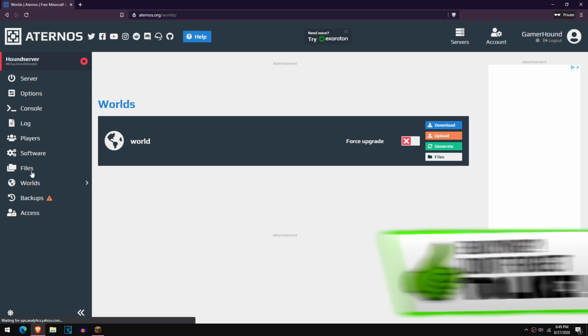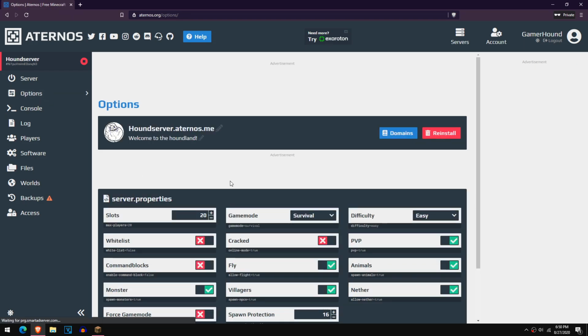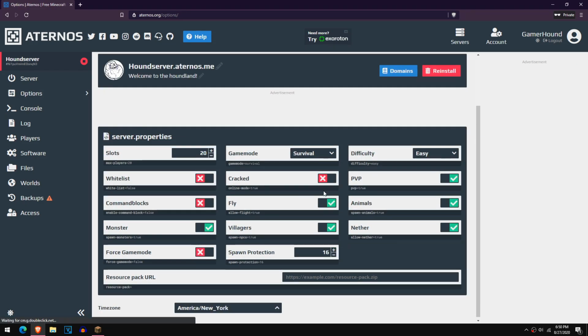Now you want to go to Options. Now once you're here, you want to go ahead and check Crack. This is a very important step, because if you don't do this and you're using a cracked Minecraft client, then the server won't work and it won't let you in. And the other settings are based on your own preference.